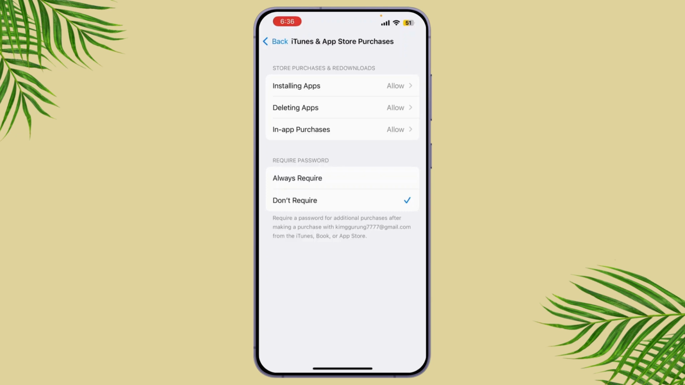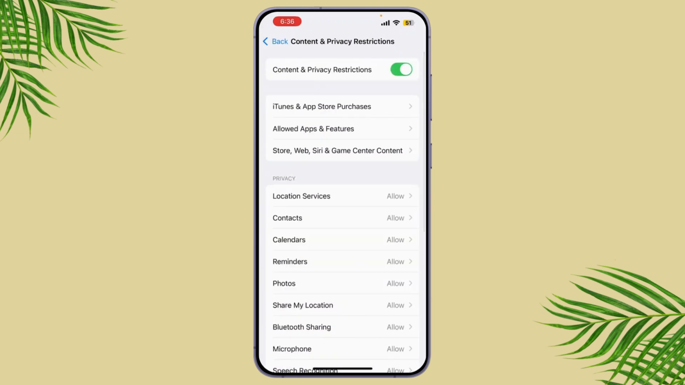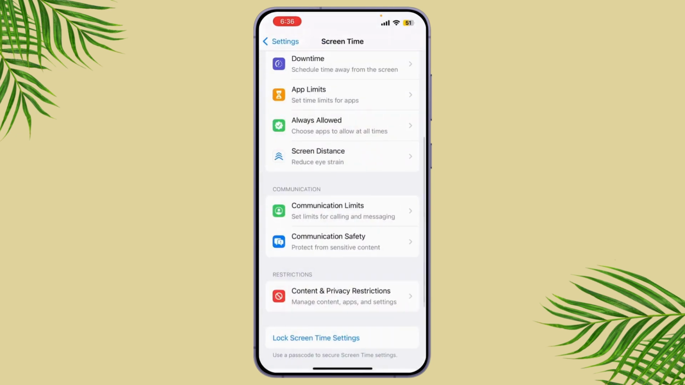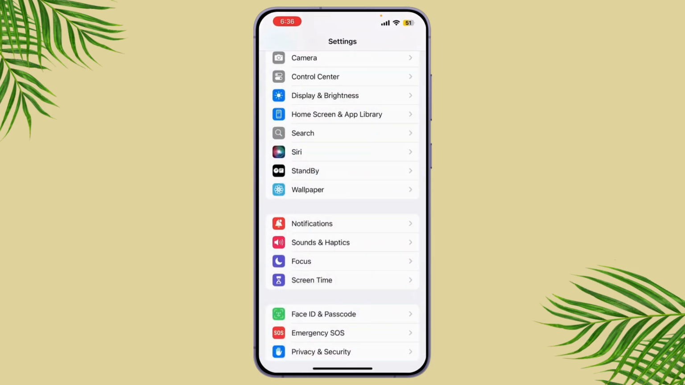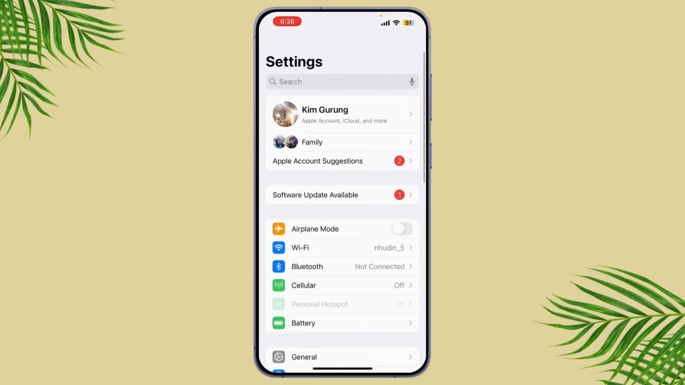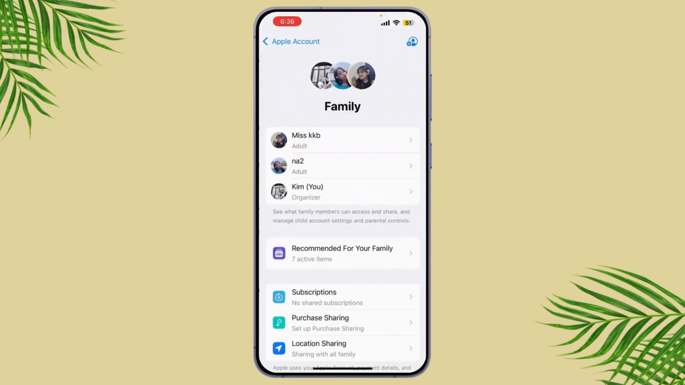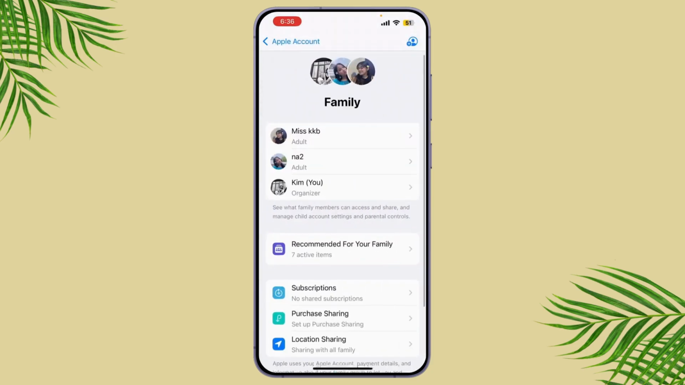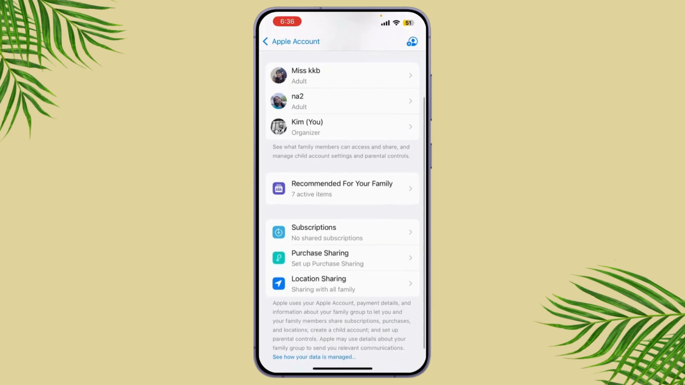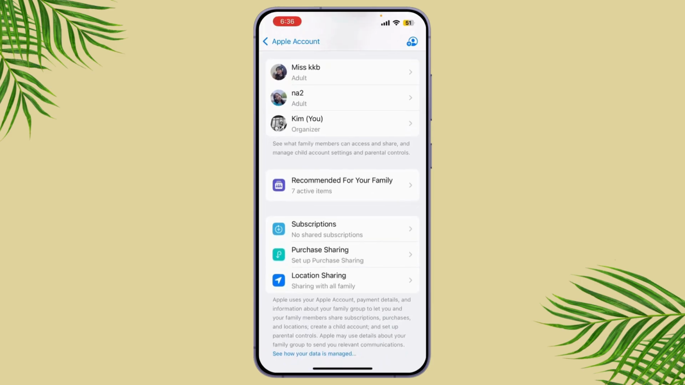Now, let's move on to method 2, which includes turning off the Ask Permission feature for family sharing. Start by opening the Settings app and tap on Apple ID at the top. Now select Family Sharing or simply Family. Now under Family Sharing, select the family member for whom you want to disable Ask to Buy.